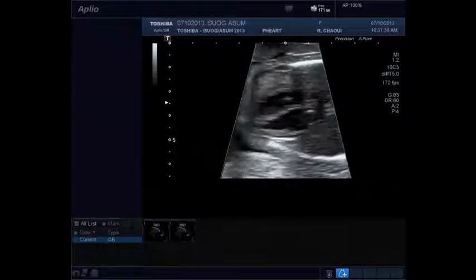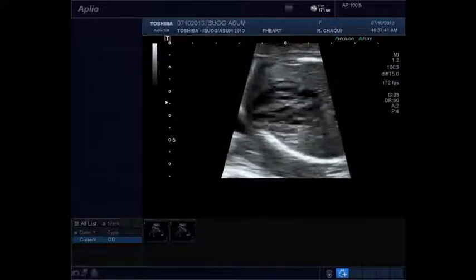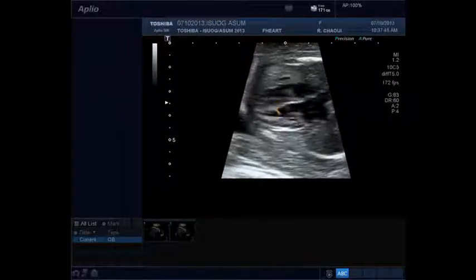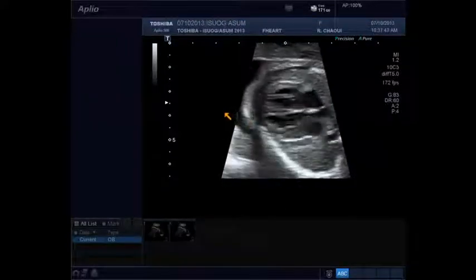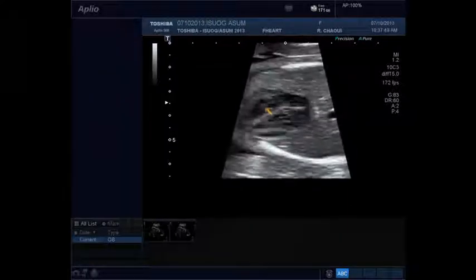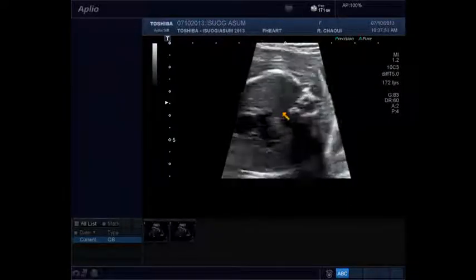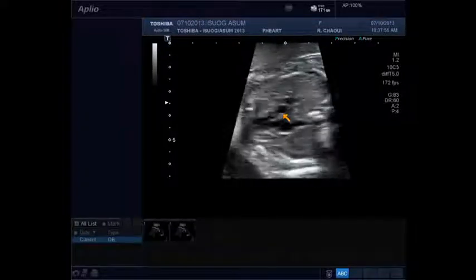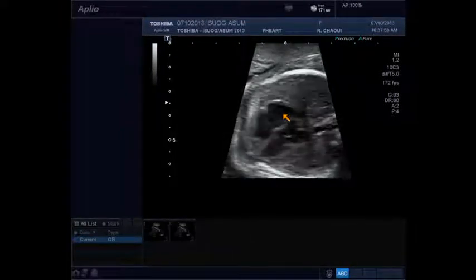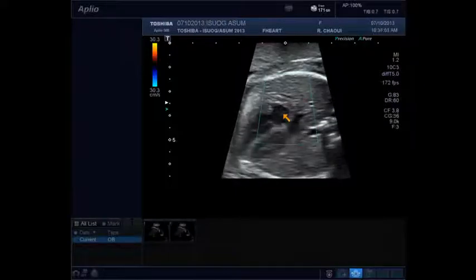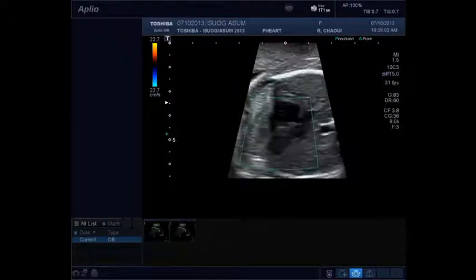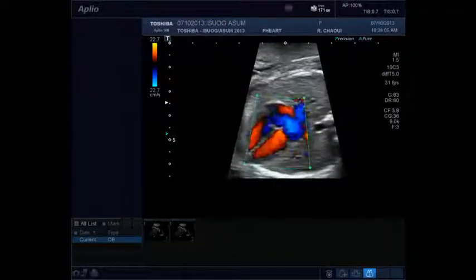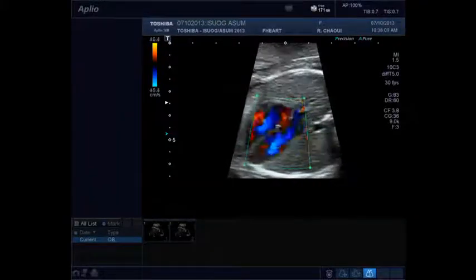What I do here, depending on what I'm going to scan, if I want to visualize the perfusion of the AV valves, I try either to get apical, which is not possible here, or I go backward and try to get more of a basal approach. Now the baby wakes up. And then from this view, I will add the color to see the filling of the chambers and increase the PRF.